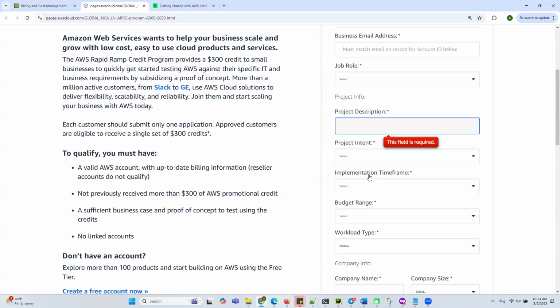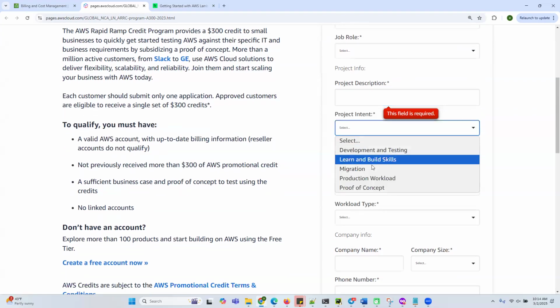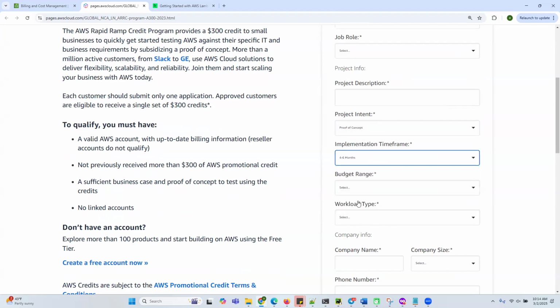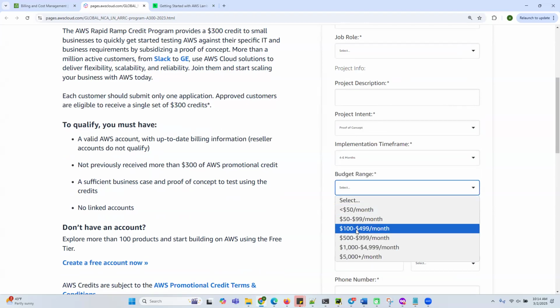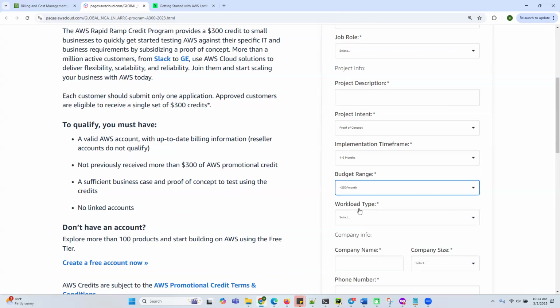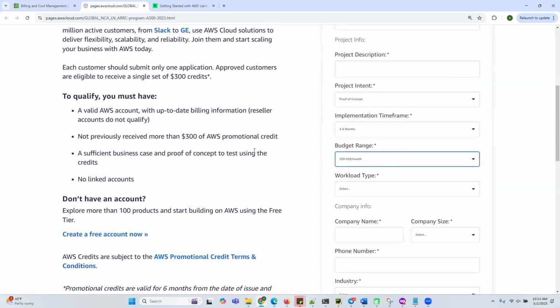And this credit limit is 6 months. You can utilize this credit, but if you're not able to use it in 6 months, the credit will lapse. You won't get a carry forward. That's the most important thing. For project intent, you say proof of concept, and for implementation time frame, you say 4 to 6 months. For budget range, they will not give more than 300, so you can keep it at $50 a month, which comes to 300 for 6 months. Or you can take 50 to 99, because this is for 300 only.